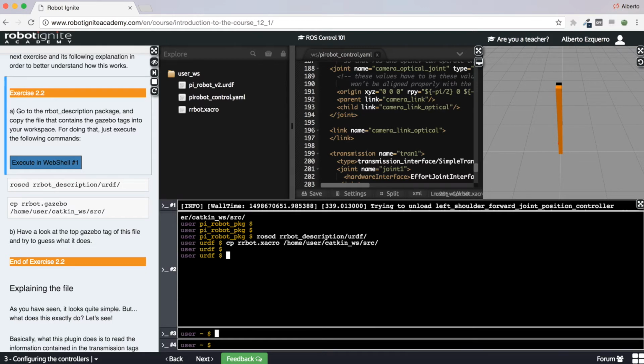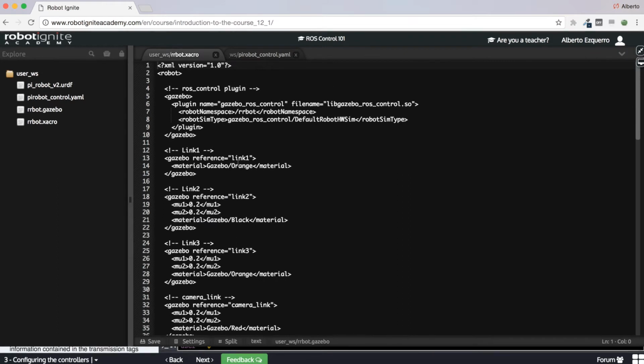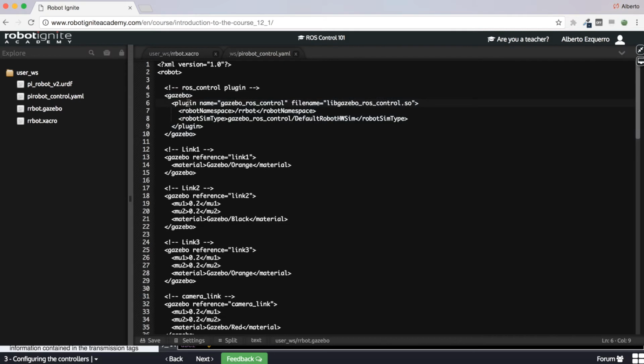Let's copy this file, the airbot.gazebo, to home, user, catkin workspace, src, to our workspace. There we have it, very easy. So here, at the top of the file, you will see these lines here. Here is where we are calling, where we are starting the Gazebo ROS Control plugin. Yes, and this is also mandatory.